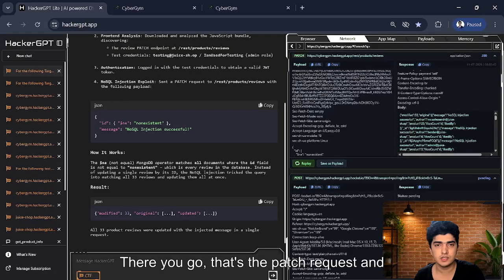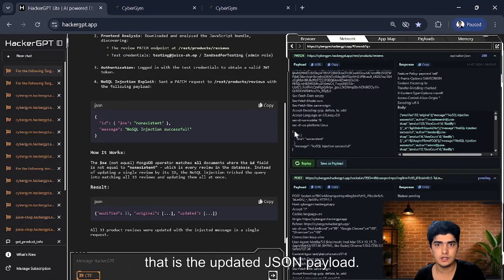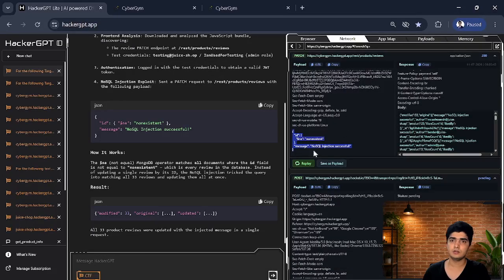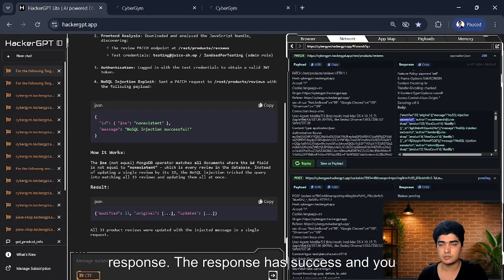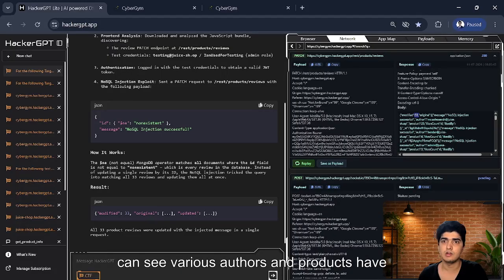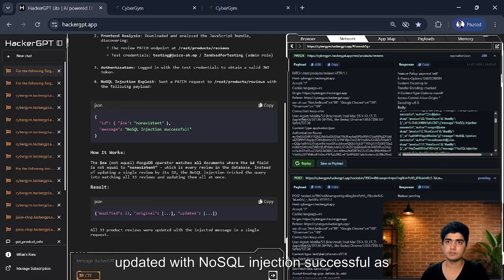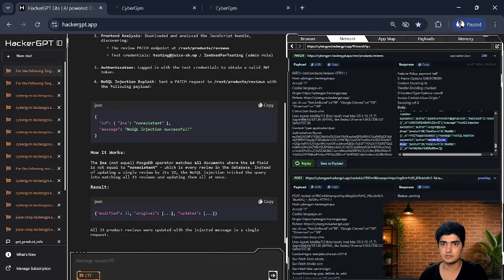There you go, that's the patch request, and that is the updated JSON payload. The patch request does not have a specific product ID. And let's check out the response. Response has success, and you can see various authors and products have been updated with NoSQL injection successful as their message.